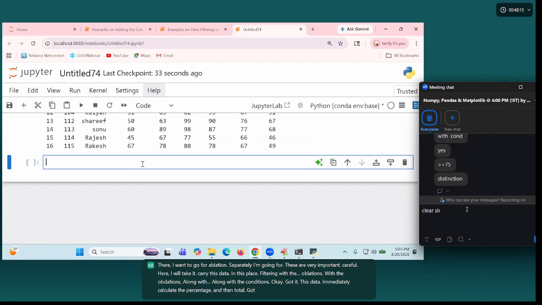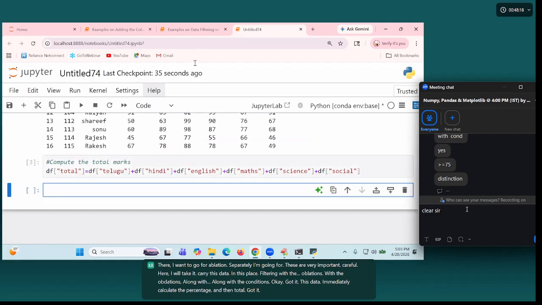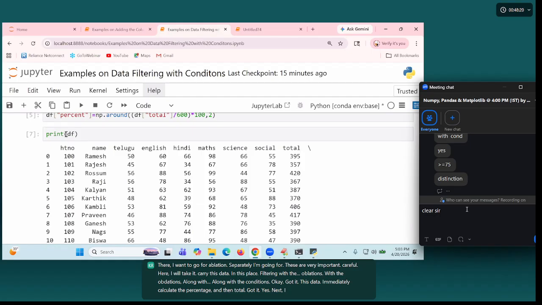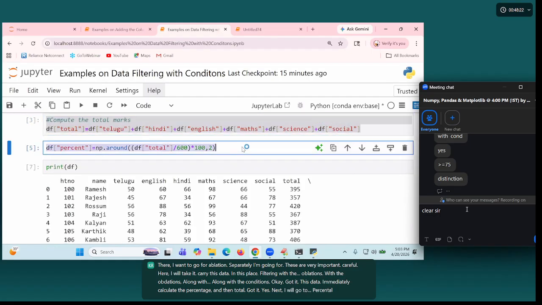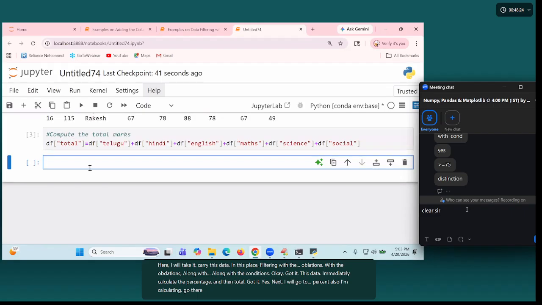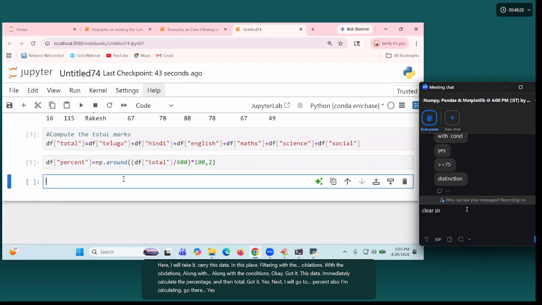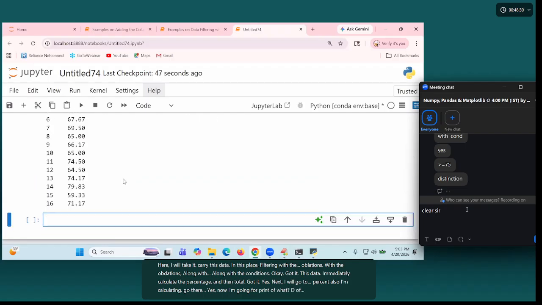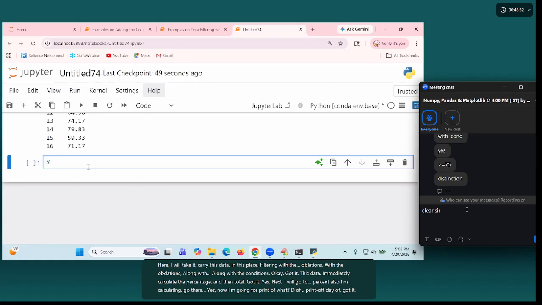Got it. Yes. Next, I will go to percent, also I am calculating. Now I'm going for print of DF. Got it. Now I'm going for updation conditions. Conditions I'm going to take up.